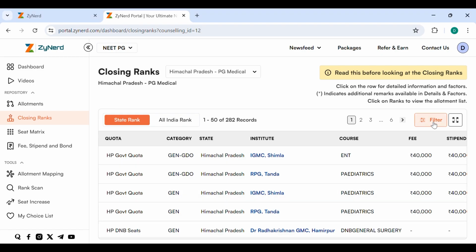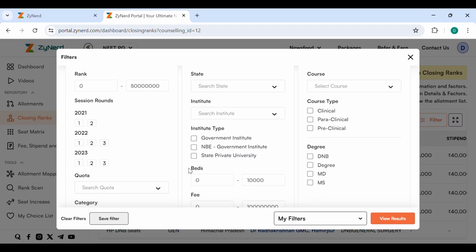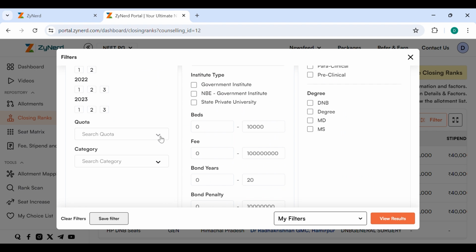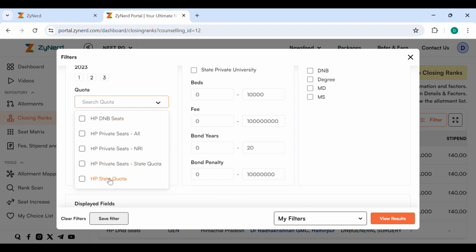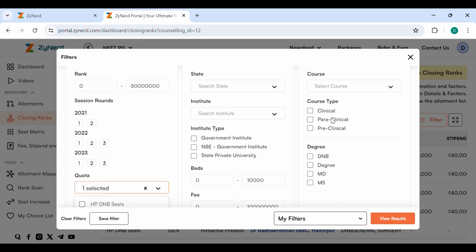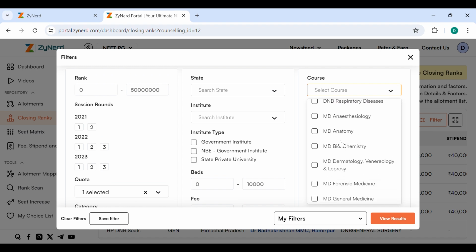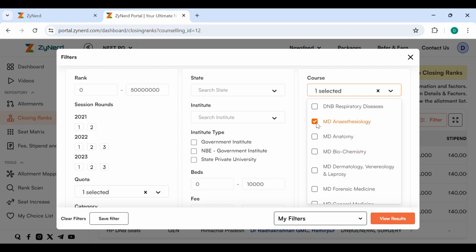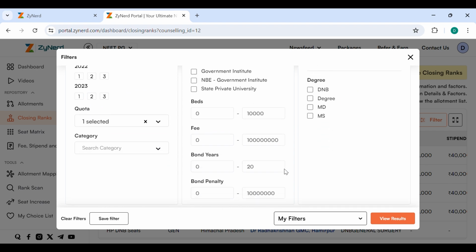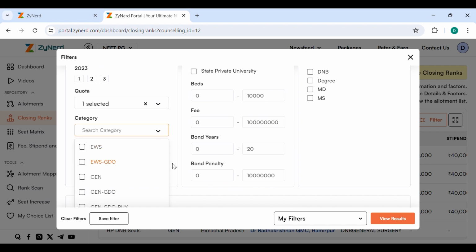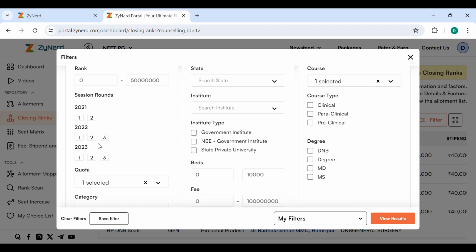Then go to filter. Then select quota, course, category. Select the quota you are looking for. Here I select HP state quota. Then select the course you are looking for. Here I select MD anesthesiology. Select the category you are eligible for. Here I select general. Select the year you are looking for.